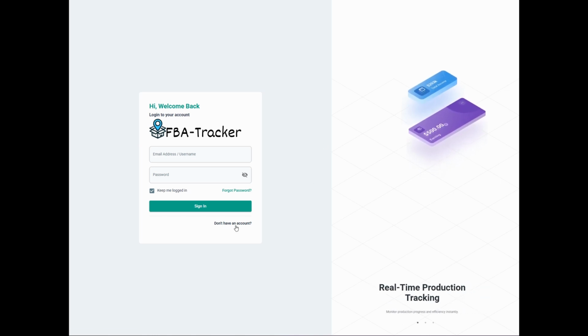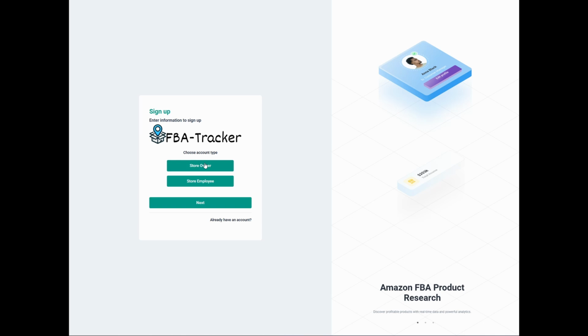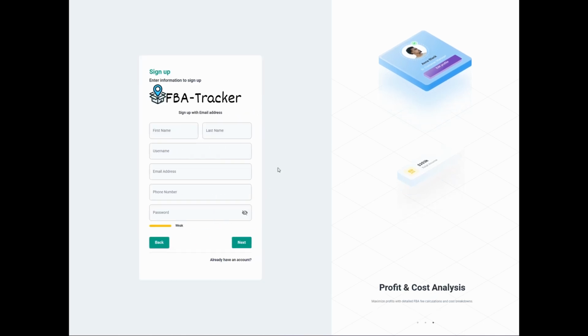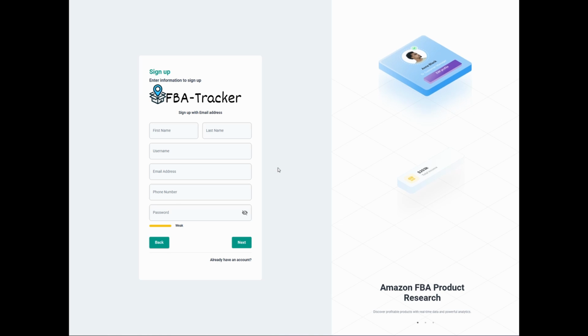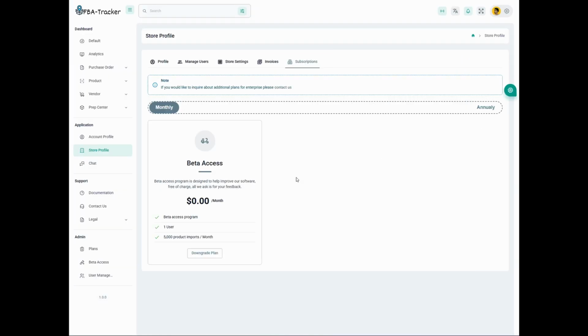If you don't have an account yet, go ahead and click Do Not Have an Account, select Store Owner, and fill out the information, register your store, link it up to Amazon, and we'll see you on the inside. Once you have registered, select your desired plan, and let's get started.